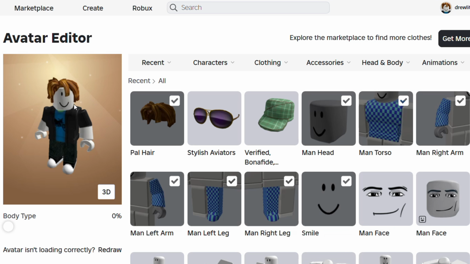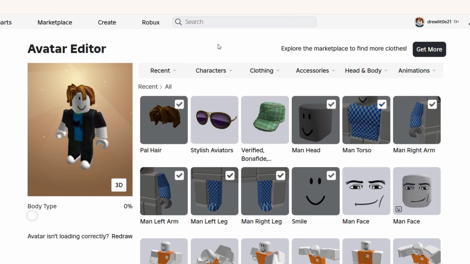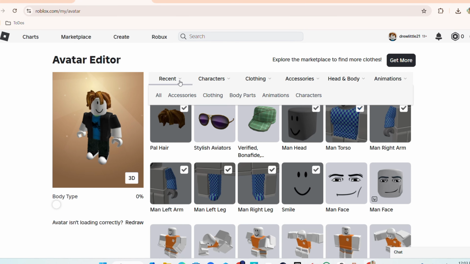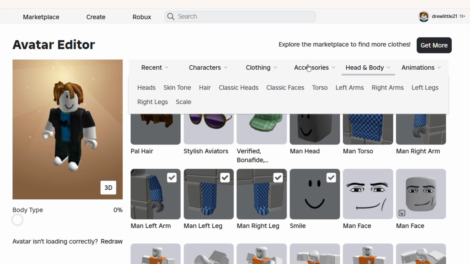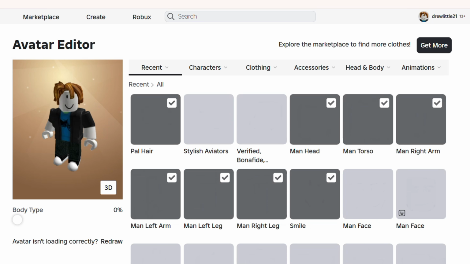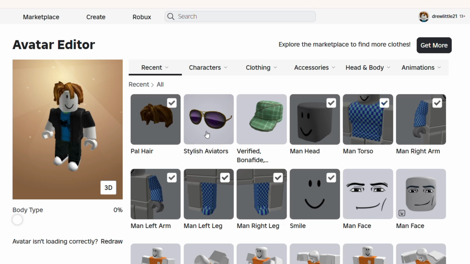This is the default clothing that the avatar has, and in order to see all the clothing that your avatar has, you want to hover over recent on the left hand side of these menus and click on all, and you will see all the clothing that your avatar has.